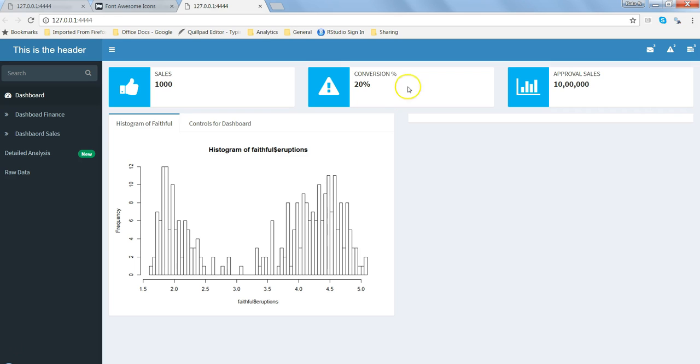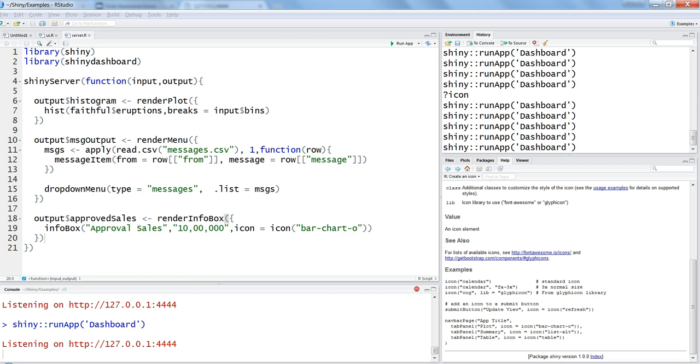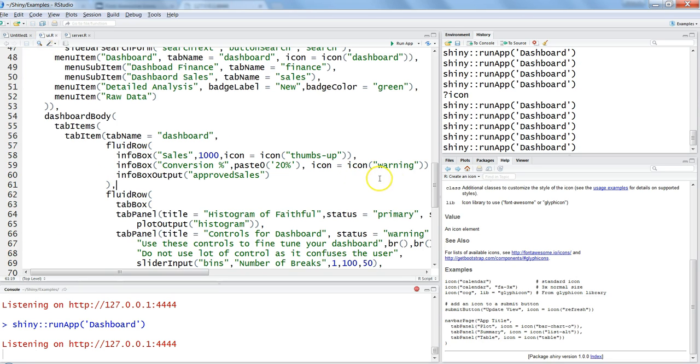So let's go in RStudio and see it. The syntax and everything is pretty much the same. It's just that the title comes second and the value which you need to specify comes first. So let's go in the UI.R and see the first value box.